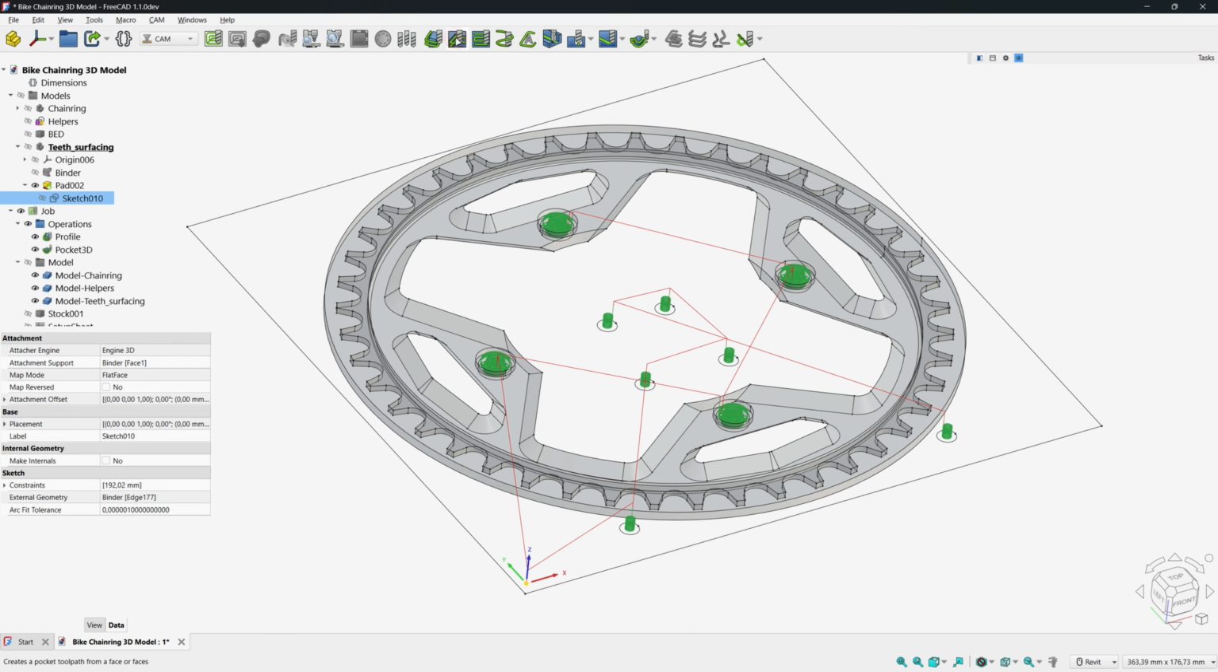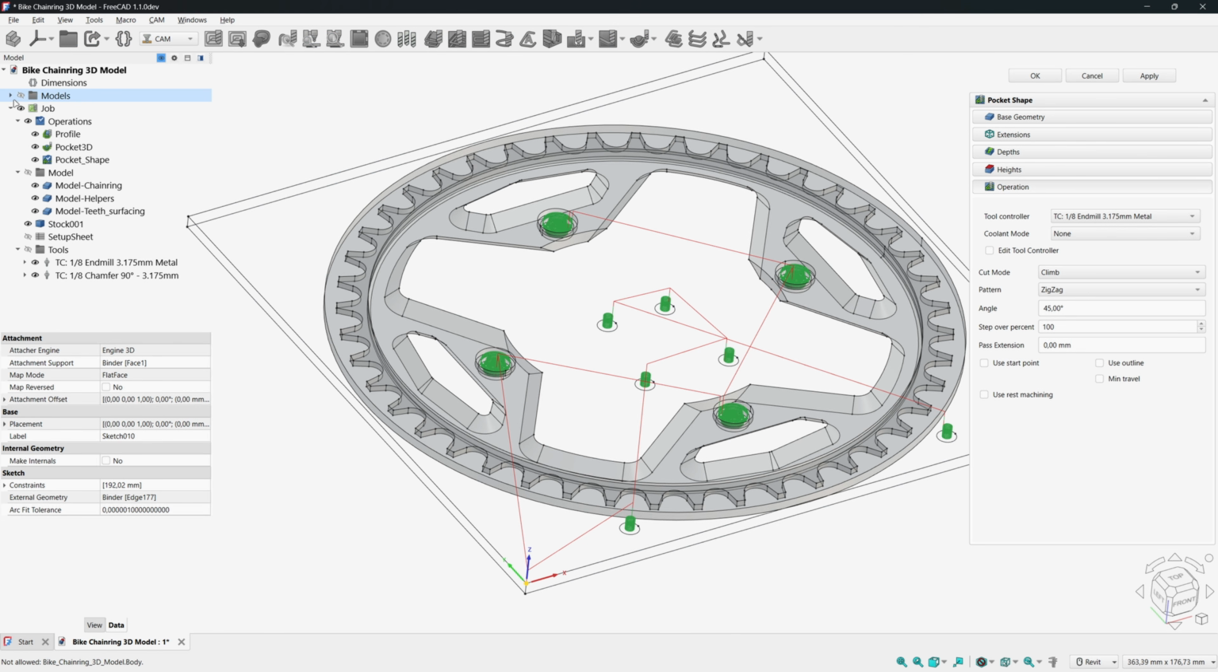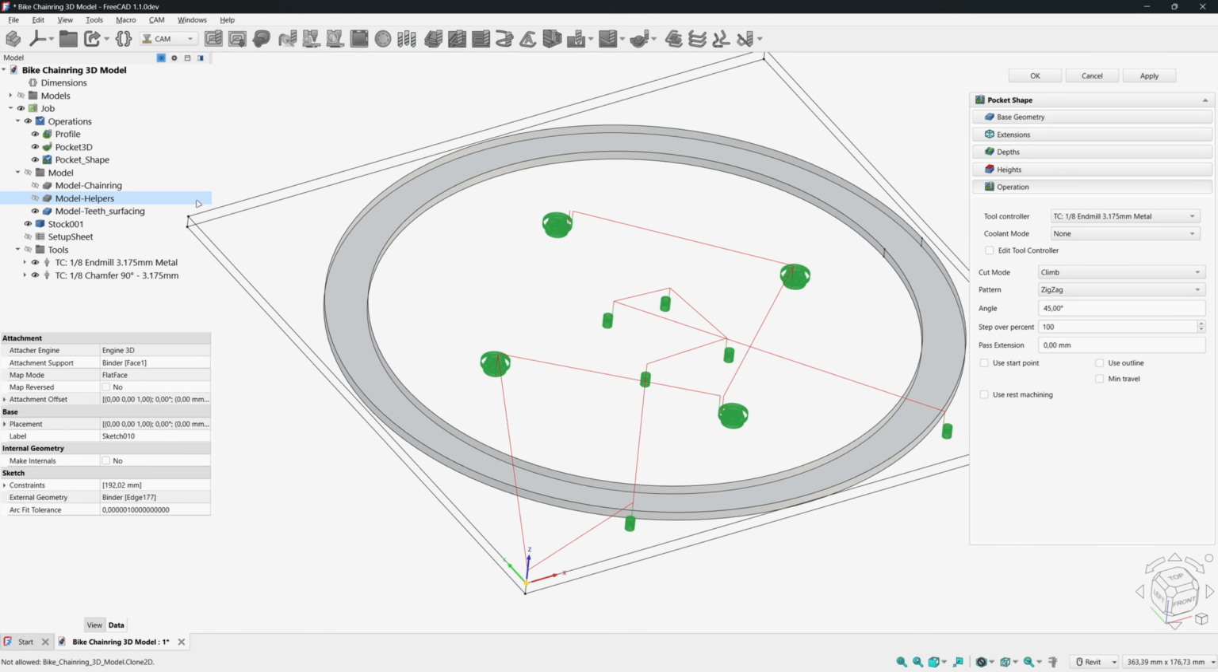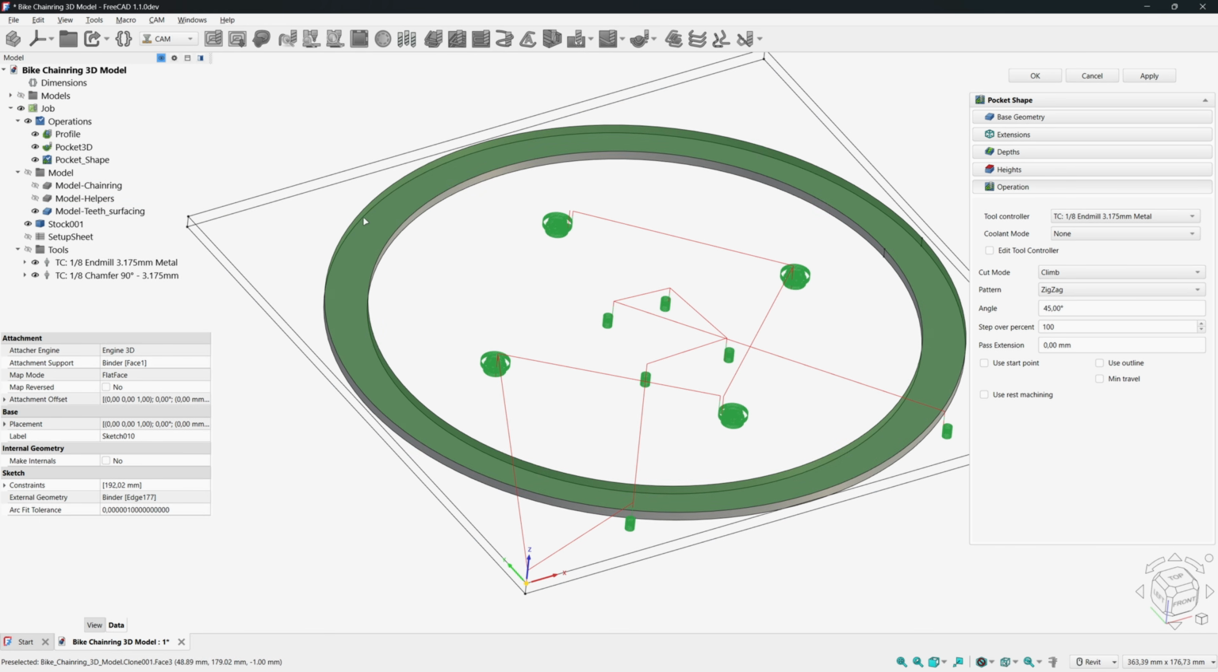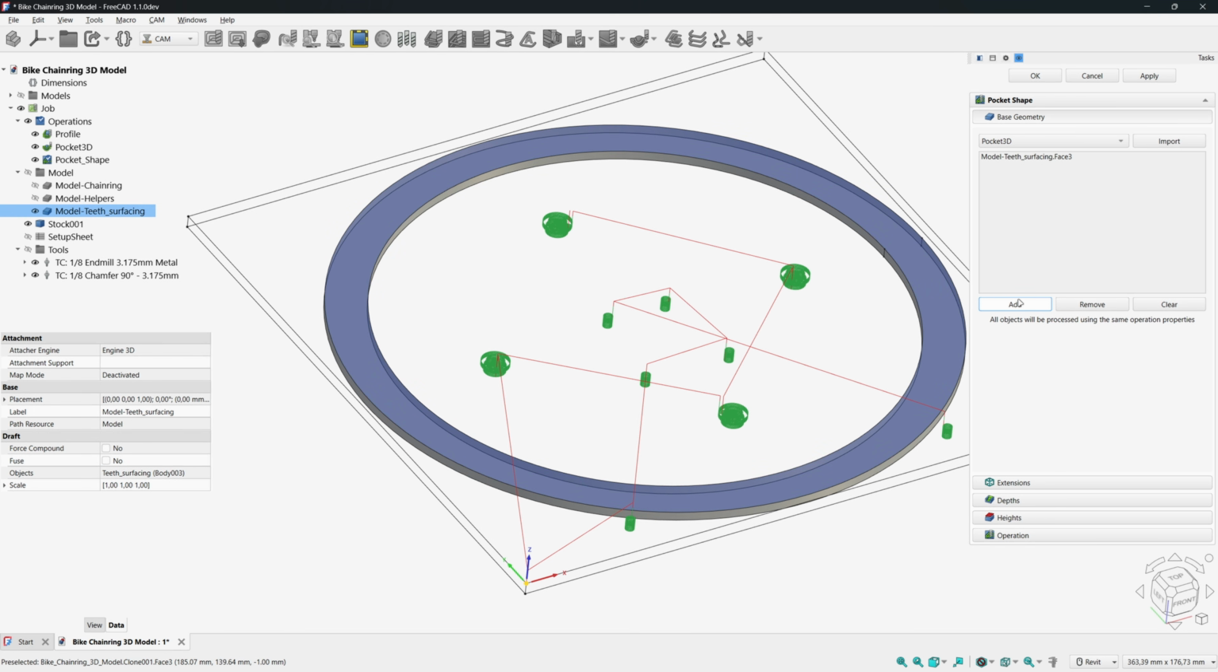The goal is to select the flat surface of the donut, but there are quite a few objects that can get in the way. You need to go to the tree view and hide the model chainring and model helpers. Then you can comfortably select the face. In the Task menu, go to the Base Geometry tab and click on Add. The face should now appear in the box.